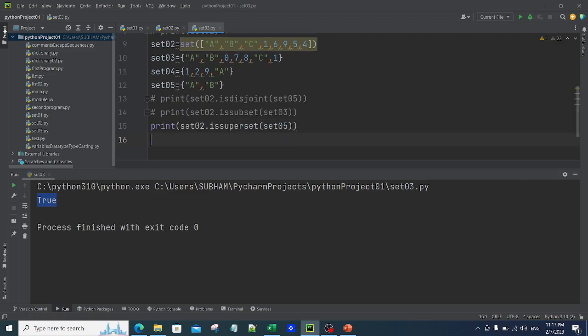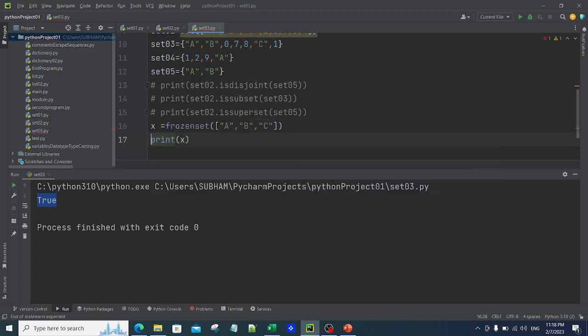Similarly, you have something called frozen sets in Python, which are not always used, but at least you should have knowledge of what exactly a frozen set is. To create a frozen set, you simply write frozenset, and inside it you put in your values, whatever you want. Let's say A, B, C. I'm just giving you an example. This becomes your frozen set. Let me assign it to a variable X and print X. This is how you can create your frozen set.